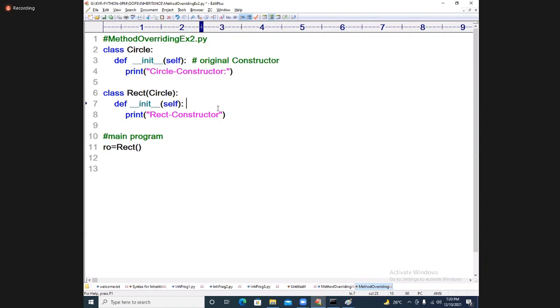Which constructor is this? Overridden constructor. Rect constructor. It is not necessary, ma; it is only for looking nice. Not necessary to write it. Sachin, following?